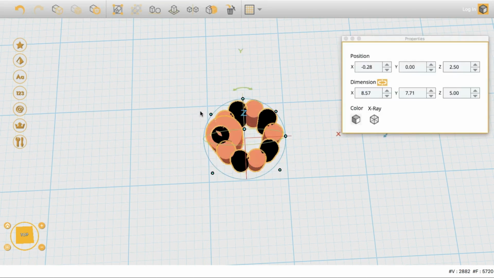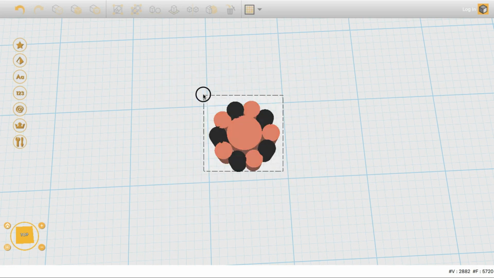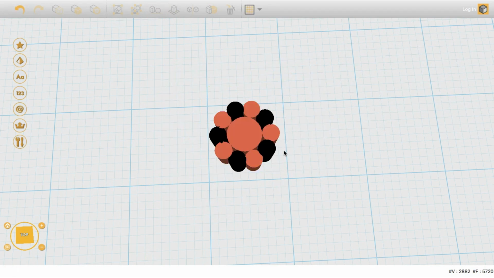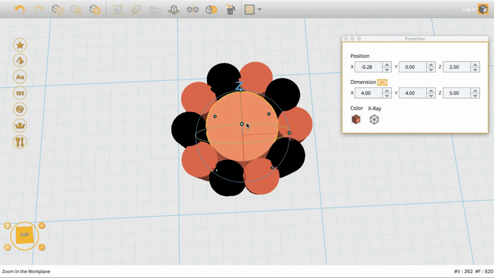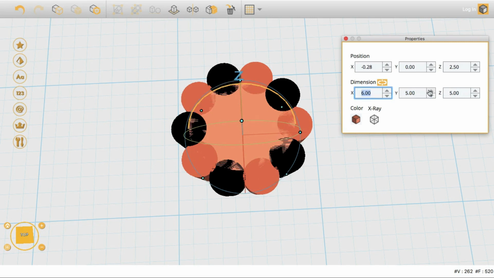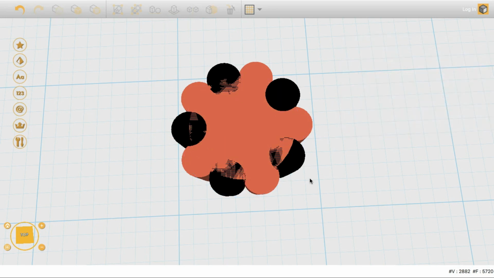So if you select all of the items and then you hit the align icon up there, you need to align it centrally in both dimensions, so horizontally and vertically, to put it in the middle. Then make this middle bit just big enough to go about halfway through the teeth, so about there. So that's 6 by 6, and then this is the center of our cog.